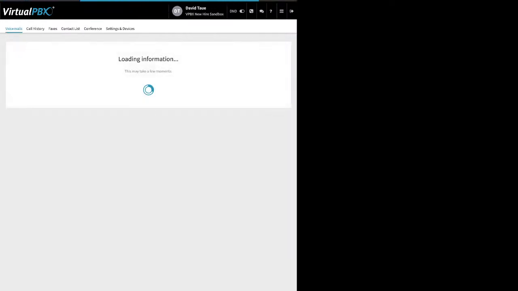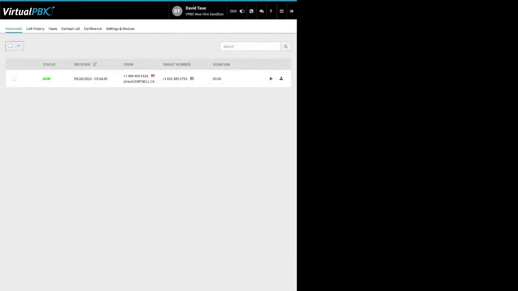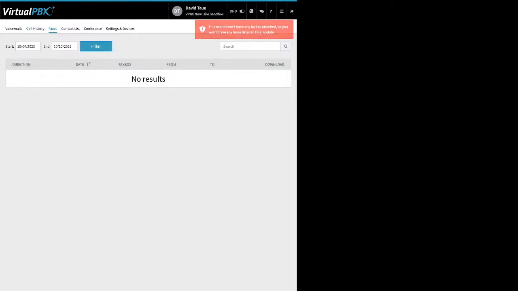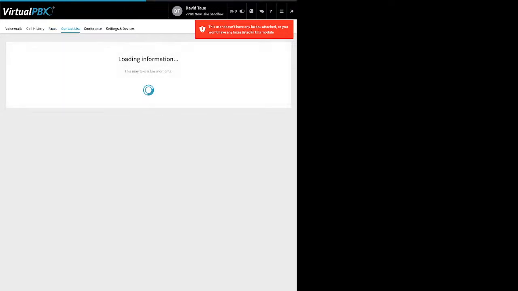And then user portal. Every user has access to their very own user portal, right? So as an admin, I can't get to Dante's user portal, but I can already get to almost everything else on his user anyway. But this is where a user would check their own voicemail box. They can see their call history, right? They can go back in time. If they have a fax box assigned to them, they can see their fax history.